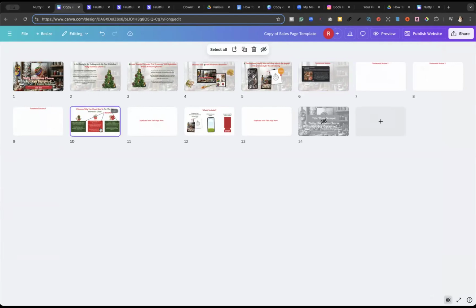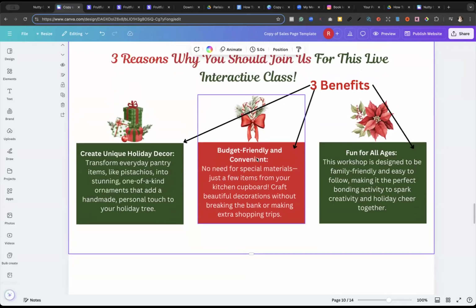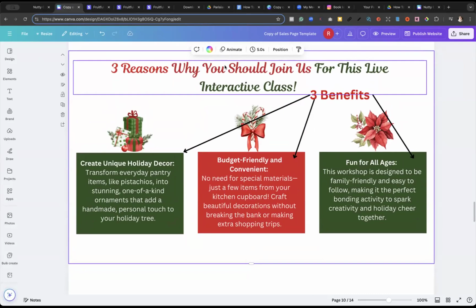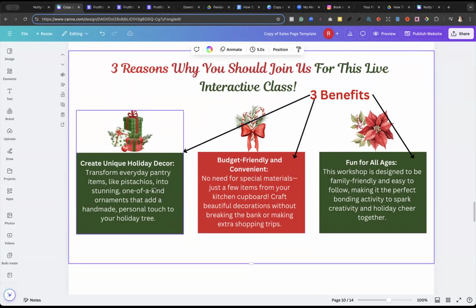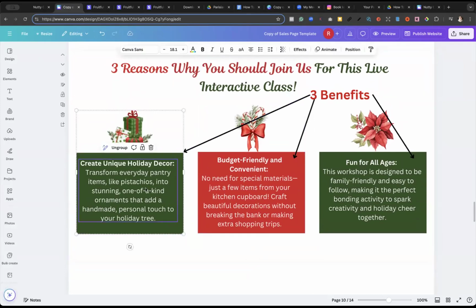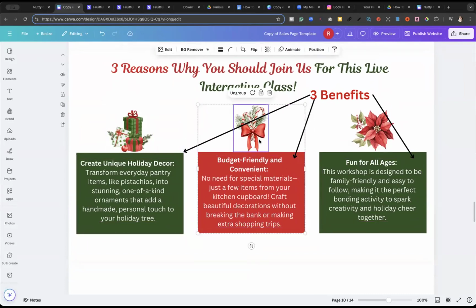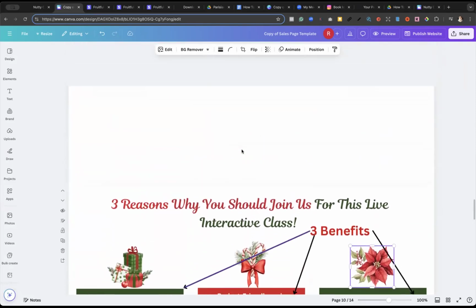All righty. Then I'm going to go over to the feature sets. Again, 3 reasons why somebody should buy your book, sign up for your class, whatever the case may be. You're going to change that title, and then you're going to get your 3 benefits. You're going to put one here, one here, one here, and then you can grab Canva elements to accent visually the point. Again, these are just random Christmas themed elements. I didn't try to find an image that looked like something that said budget friendly or whatever. I just put Christmas themed elements that would make the page look the way I want it to look.